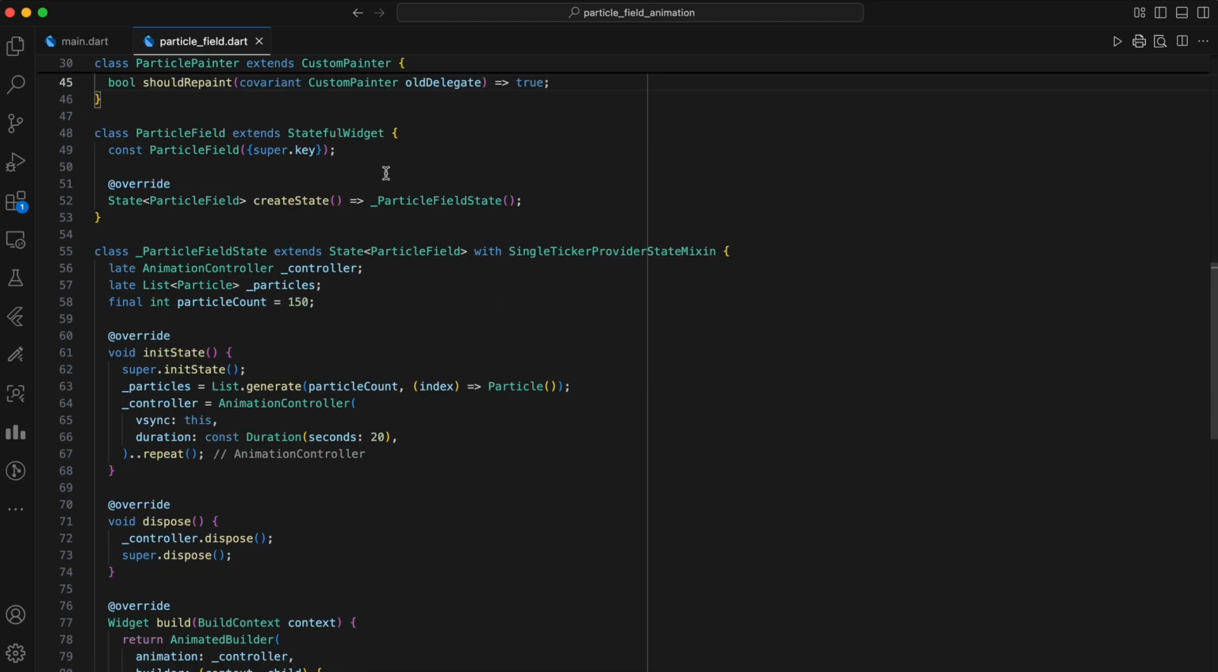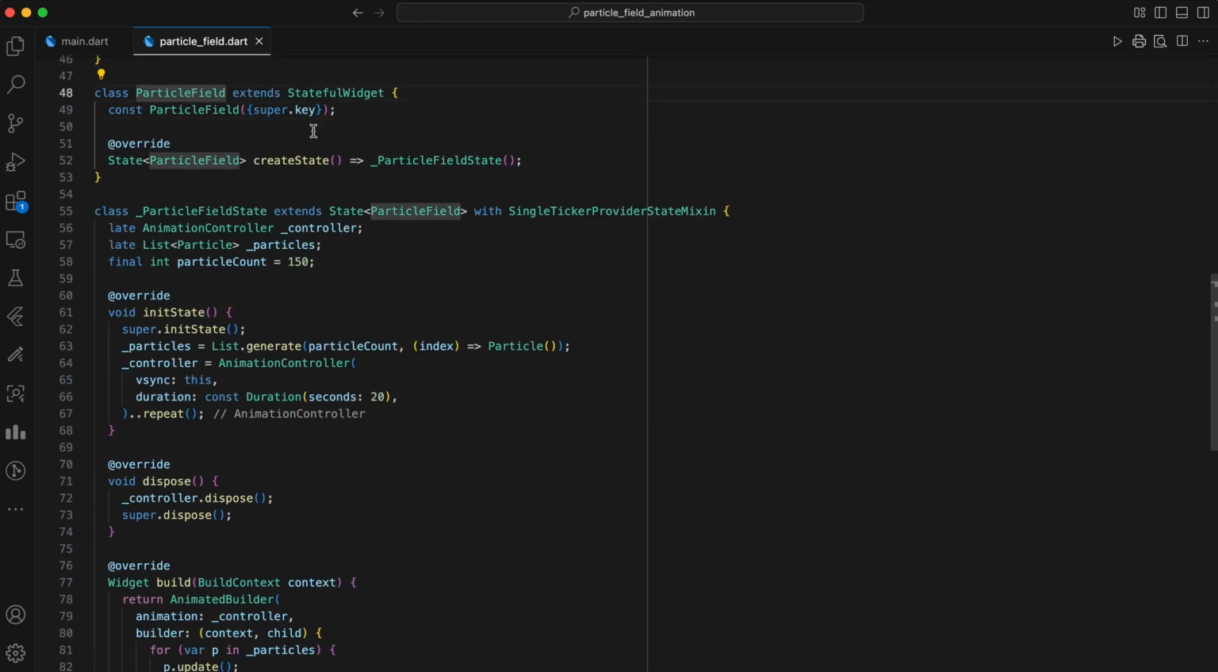Finally, we arrive at the main ParticleField widget. This is a stateful widget, which is necessary because our particles are constantly updating their positions, and the widget needs to rebuild to reflect these changes. Inside its associated state class, _ParticleFieldState, we see a few important members. We have an AnimationController named controller, which will drive our animation, and a list of particles. We also define particleCount as 150, meaning we'll have 150 independent particles in our animation.